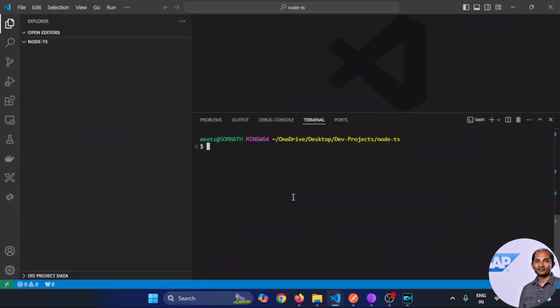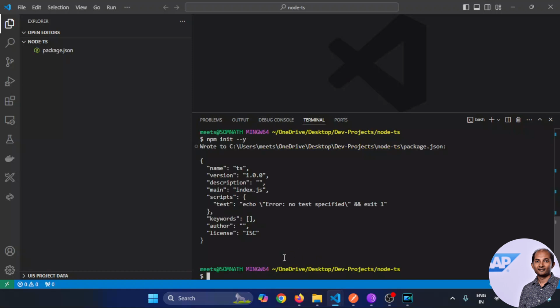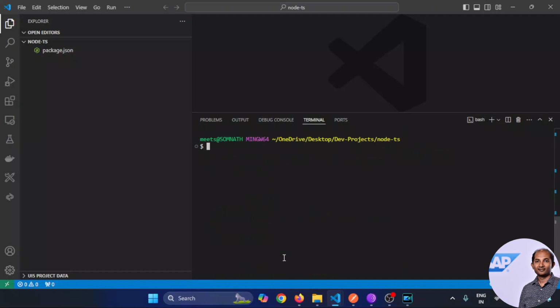So I'll run the command npm init followed by --y, and we'll create our package.json. Next, to start with TypeScript, we have to run npm install typescript. You can install it as a dev dependency because TypeScript is not for productive purposes, only for development time we'll use it. Or you can also install it globally, so that across any project you can use it. I have already installed it globally, so I'm not reinstalling it.